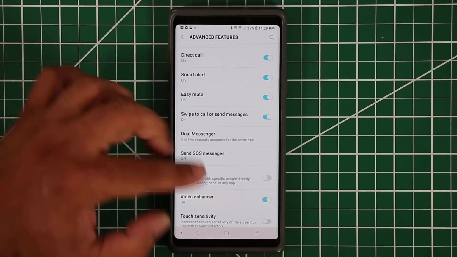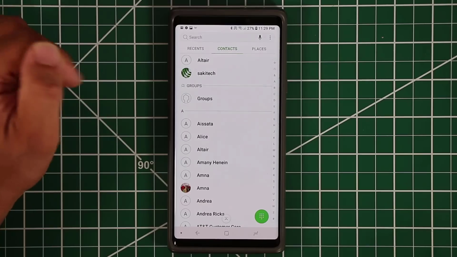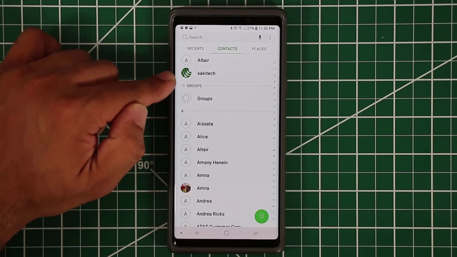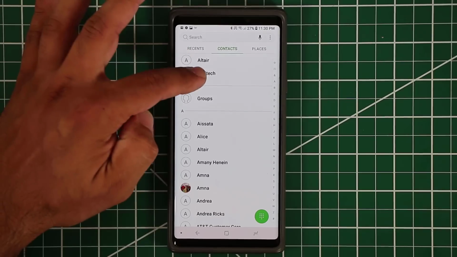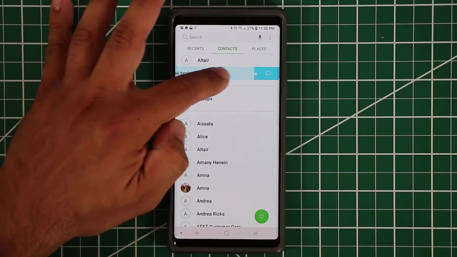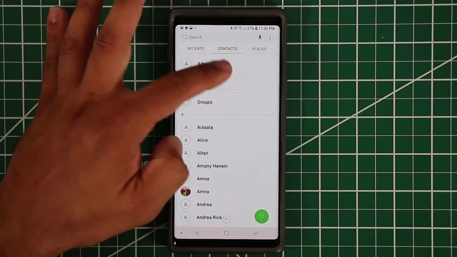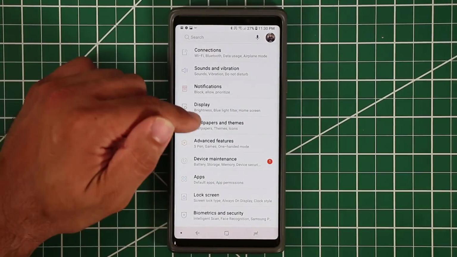Then you've got the swipe to call or send messages. Now basically, if you go to your contacts, let me just go to my contacts over here in my phone. Now you can see that I have a bunch of contacts here. If I want to call any one of these guys, I can swipe this way to send a text message or swipe this way to make the call. Okay, so swipe to send a message, swipe to actually make a call on any one of these contacts in my contacts. So that's that feature.